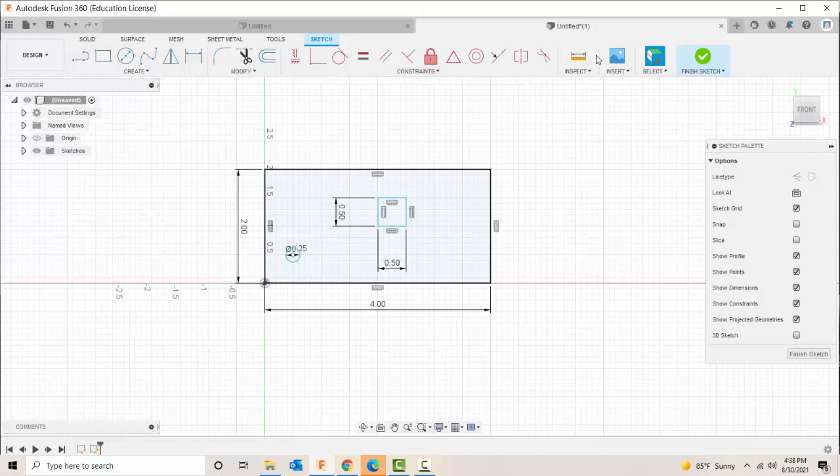So this is the selection panel right here. This is a select panel.